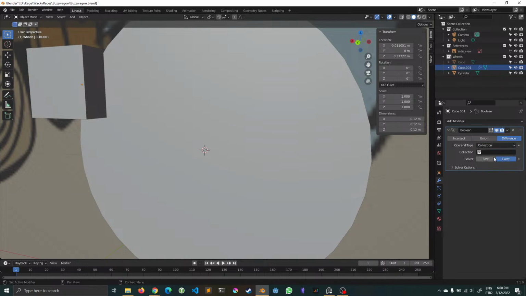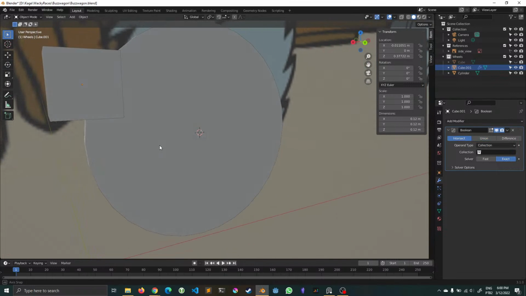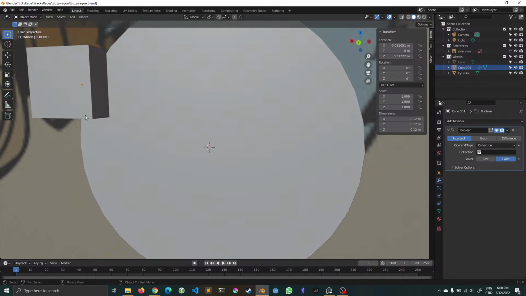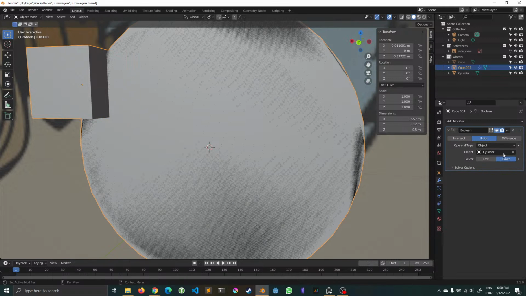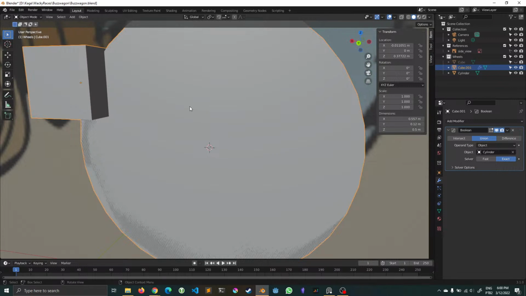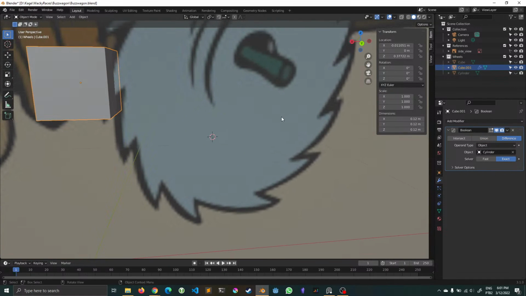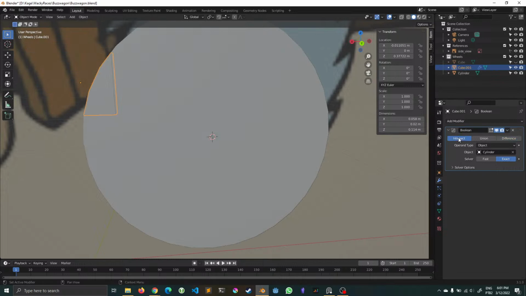Operation type, object, collection, union, intersect. How does this work? Union. Okay, collection. Okay, union. So we are uniting the two things. Okay, difference. Nothing. Intersect.